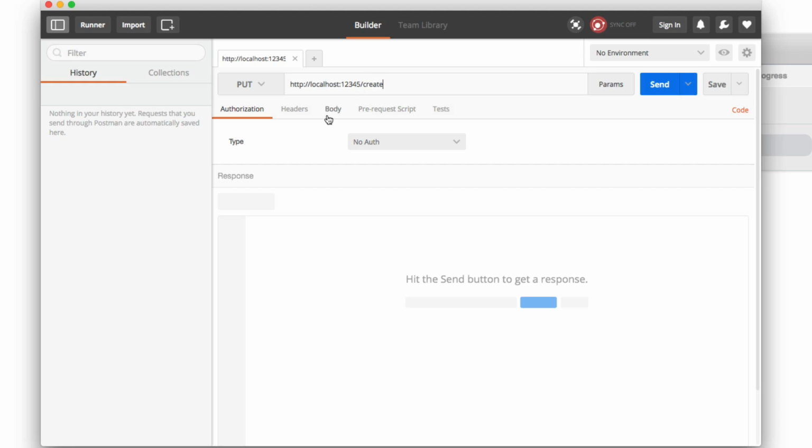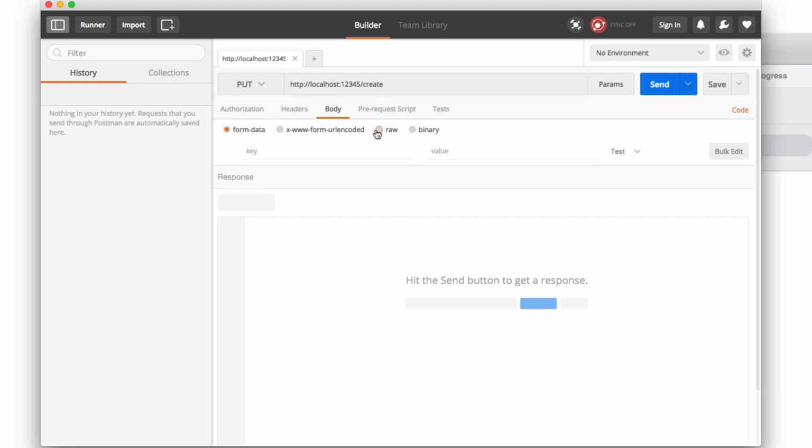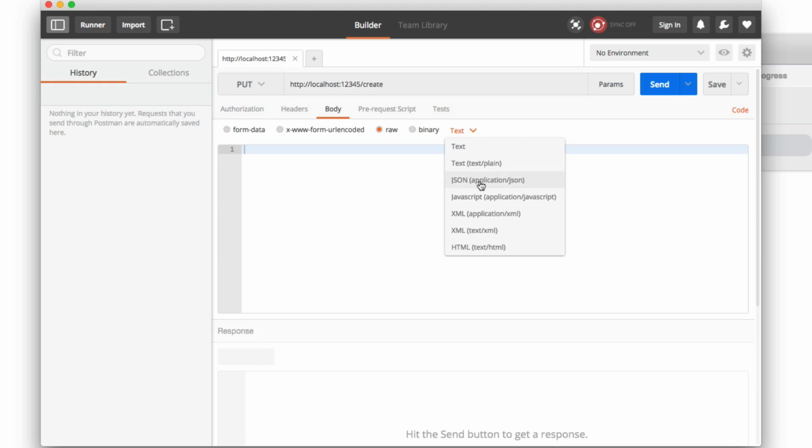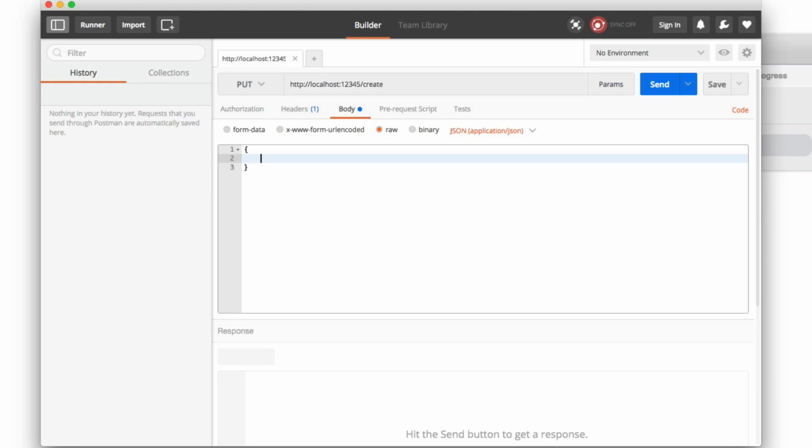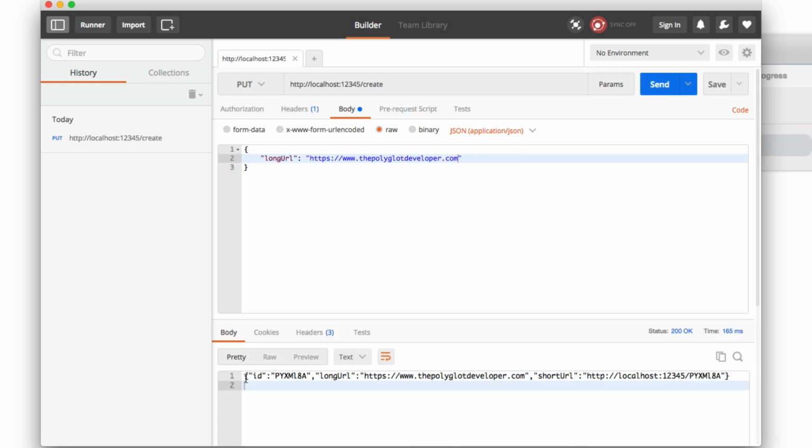If we go to our body now, we want to choose raw. We want to choose JSON. And let's go ahead and add in a value here, longUrl, and let's say https://www.thepolyglotdeveloper.com. Again, this isn't really a short URL, but imagine if you were trying to link to a URL from a forum board or something very long. It could potentially get long. So let's send it and see what happens.